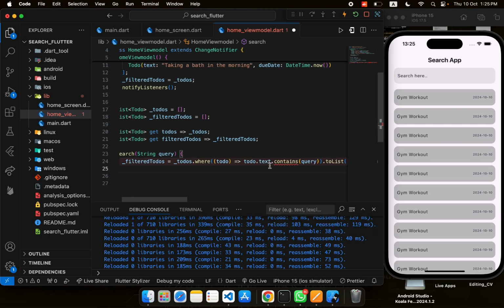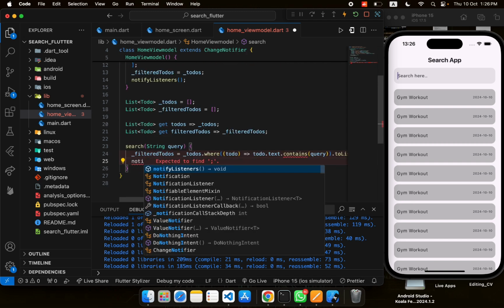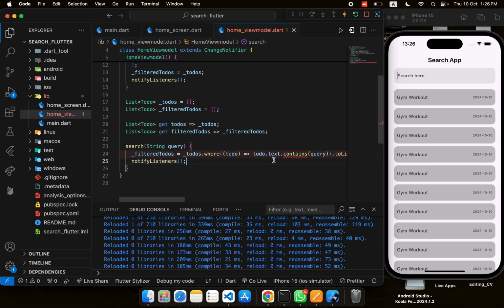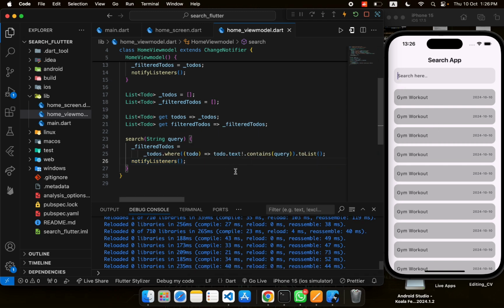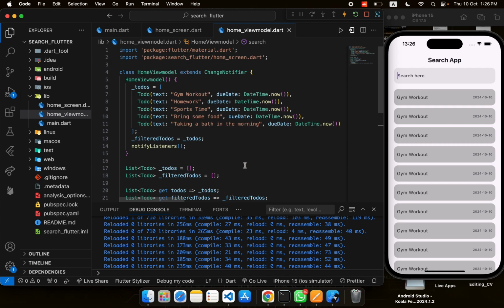So if not text, because we will be searching through each and every to-do, and in that to-do, if somewhere we find this condition to be met, only those to-dos need to be added here in the filter list. And then whenever this filter list is updated, we will let our listeners know that we have some search query and we have filtered the list as per the search query. So that's how it will work. We have this thing ready with us, the view model.